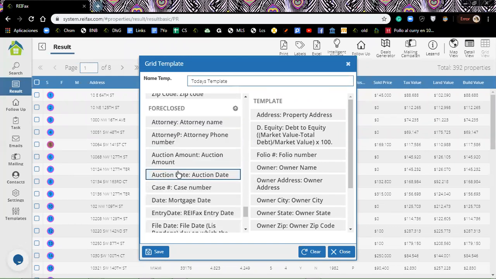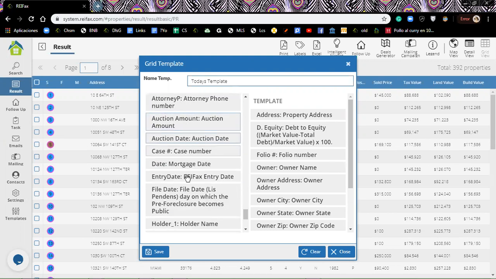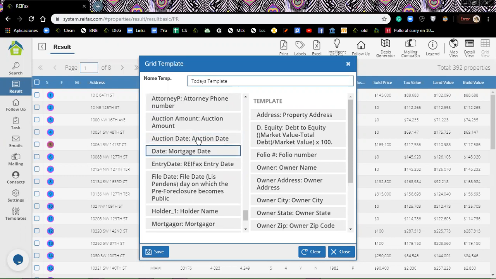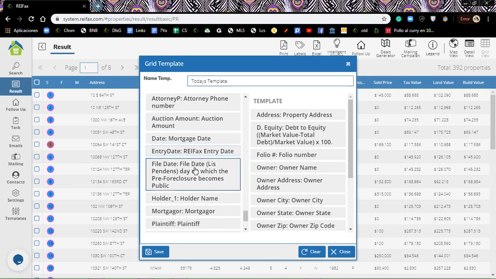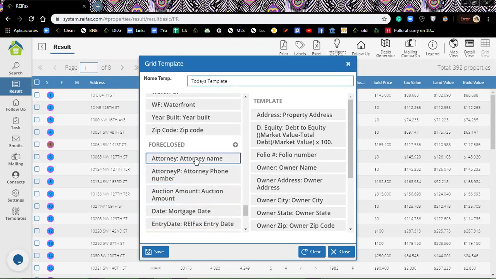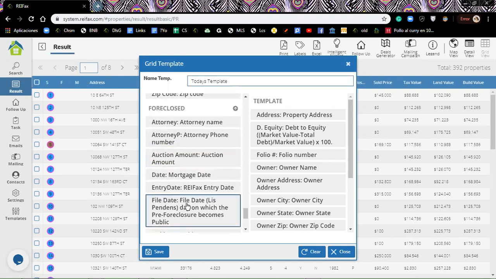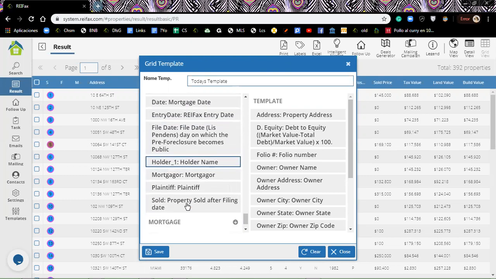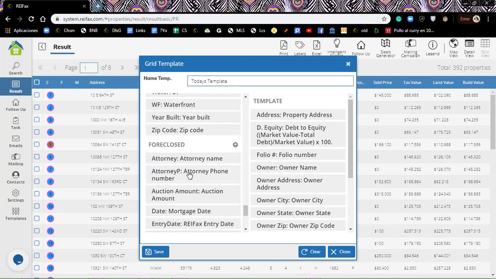These properties are pre-foreclosed, because that's what I selected. So I might want to have the foreclosure information here. So I'll select case number, auction date, let's see, auction date, mortgage date.